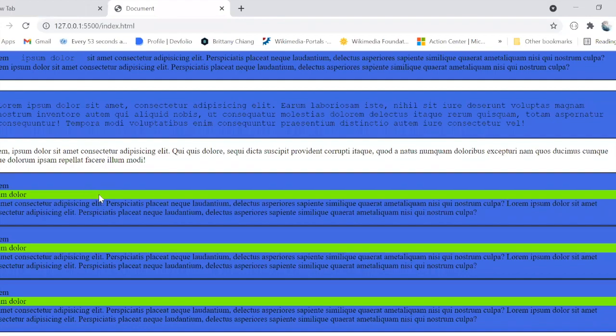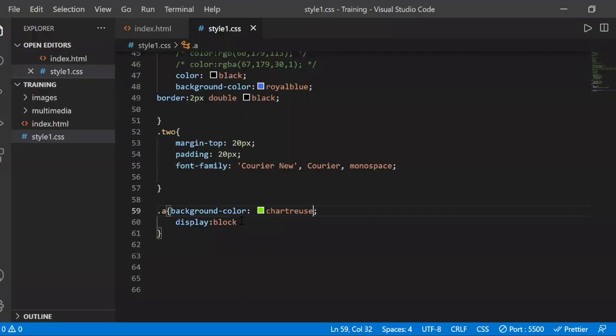Now, if you see all the spans which are having class A, once I have set this display to block, it is being treated as block. By default, the span elements are inline elements. So there's one thing that you should remember: what is an inline and a block element. There's a major difference between them. The block element takes the full width, whereas the inline element only takes the necessary space required.